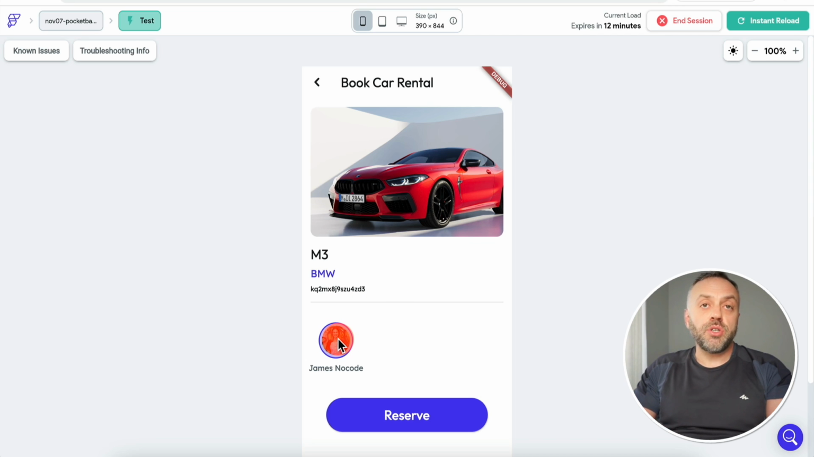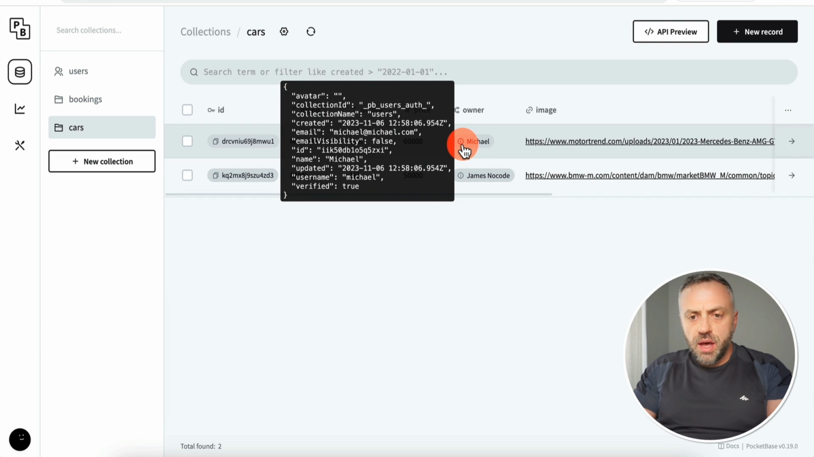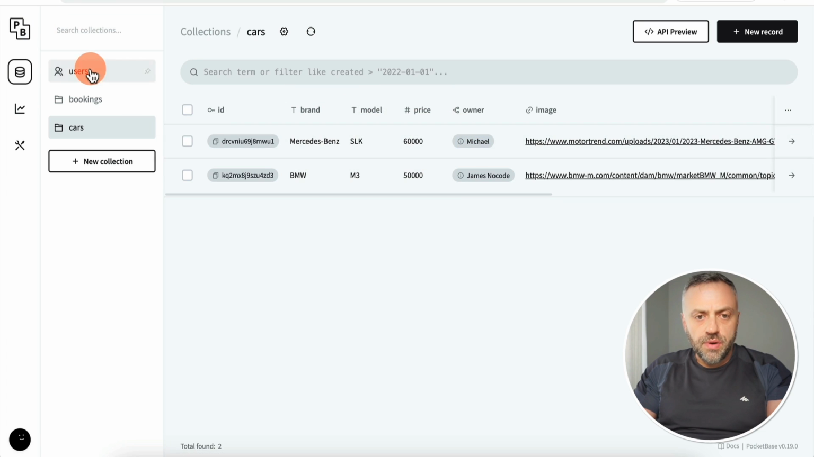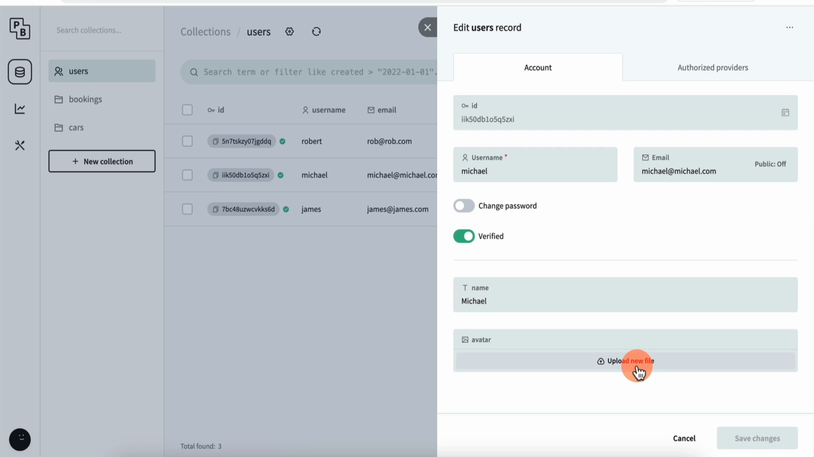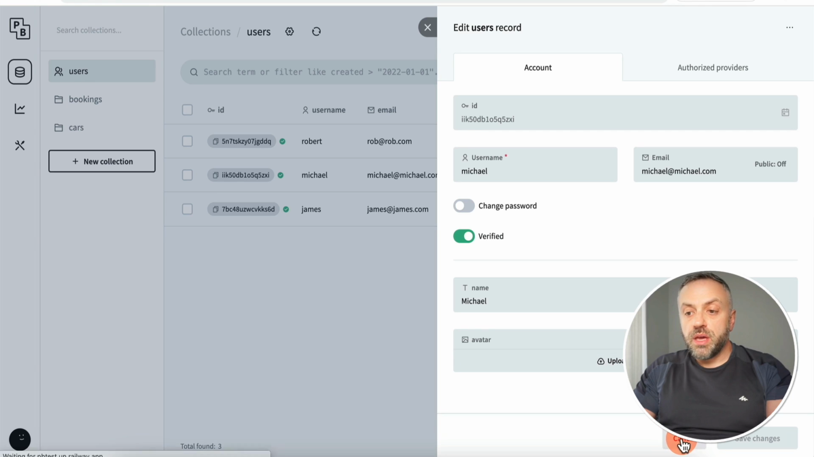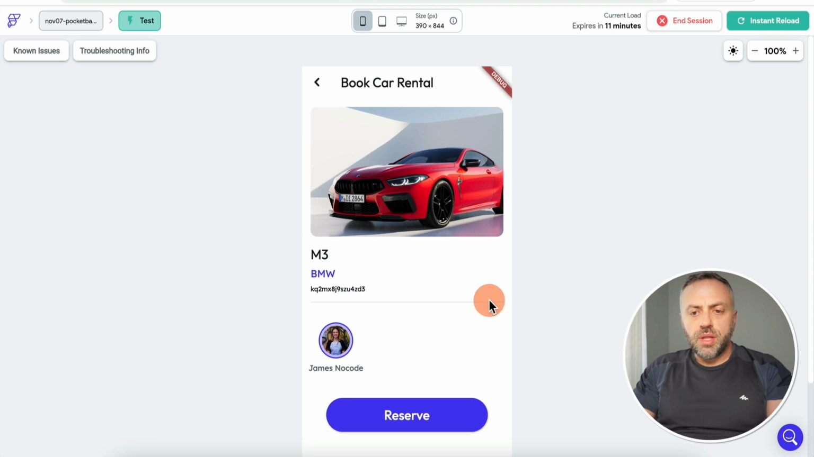If we had the image here, the avatar, we could also have displayed it here. And so if we come back here, we have an avatar field, but it's empty. So if I go to users and I go to Michael, I click here, we have the avatar field. So if you upload a new image, it's going to be available there and we'll be able to list it. But that's for later, right? It's not a critical feature right now. All right, so now we have the detail page working as expected.